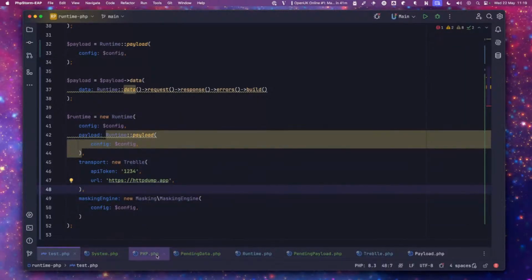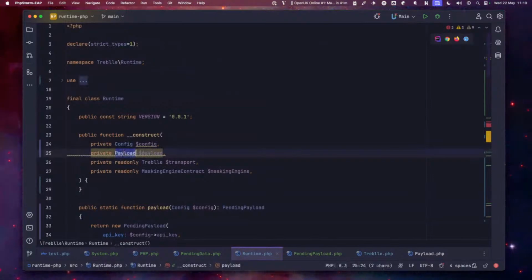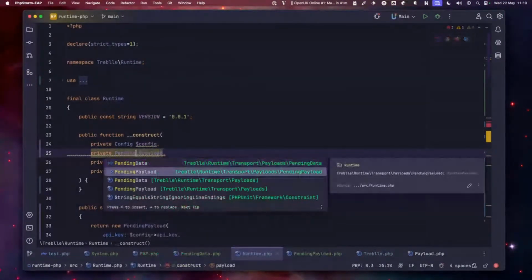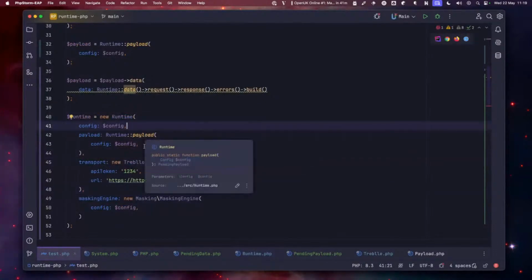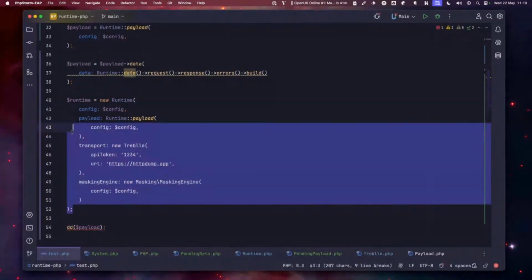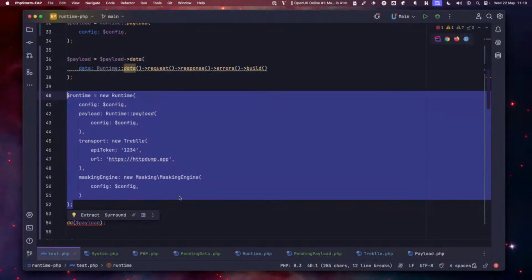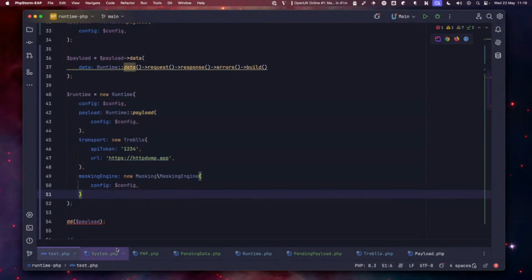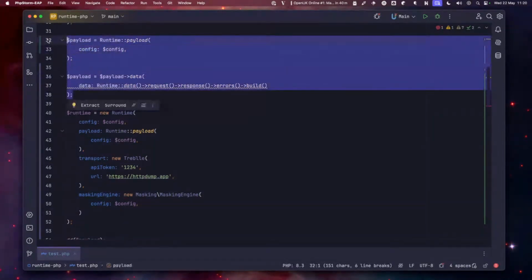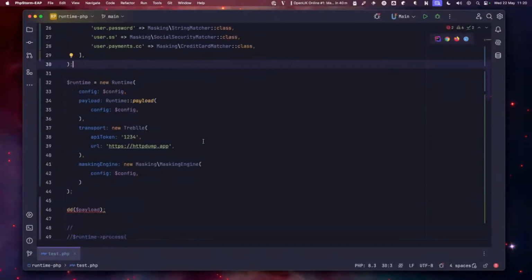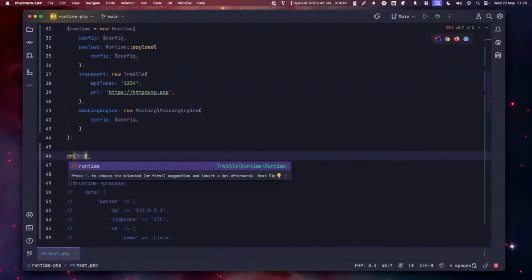So over on our runtime, this is actually going to be a pending payload. That's all good. So by the time we've got a runtime, what we want to do is add a request, add a response, and add any errors. So if we just close a lot of this down, like that. So this bit can go. And we will just die and dump on the runtime.